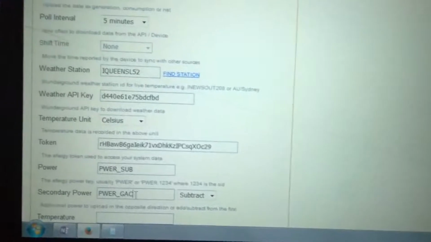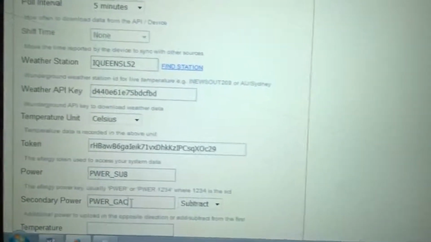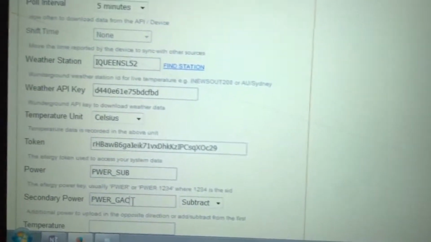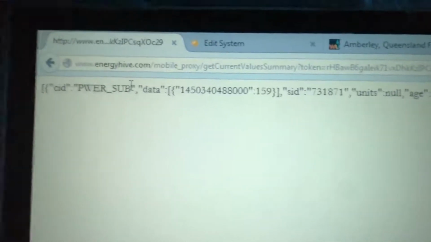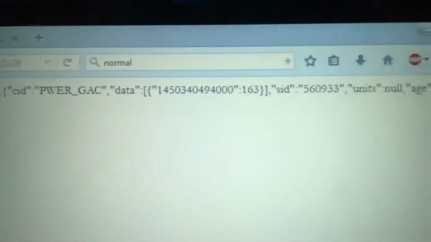Now the PVOutput documentation is incorrect for December. I don't know what's changed. So we can see here, using the token that PVOutput tell you to look at, power sub has a SID, and power GAC has another SID. So you take note of those and you go back to PVOutput.